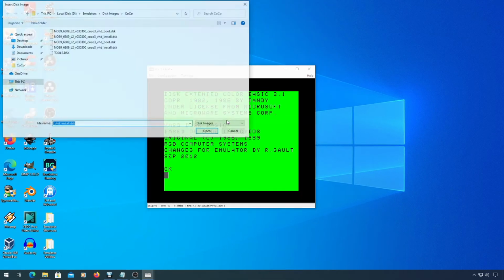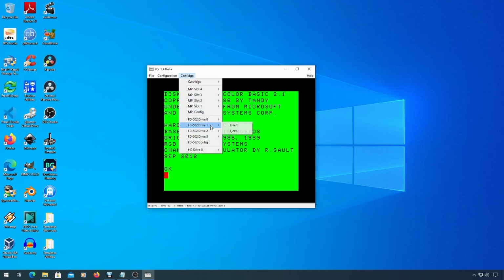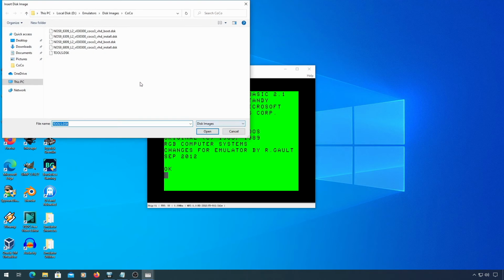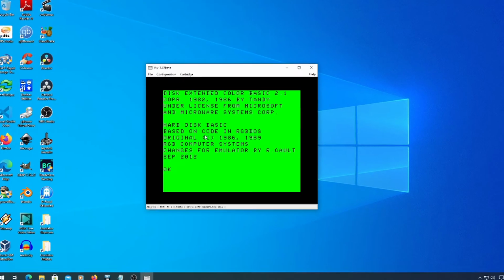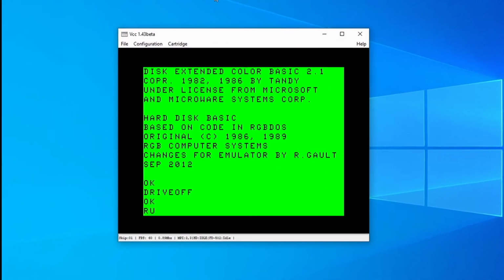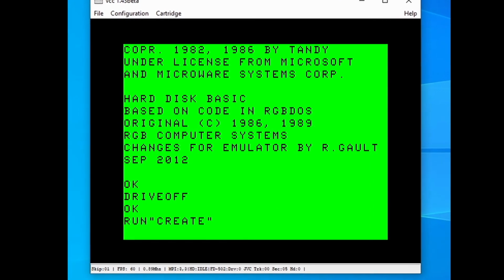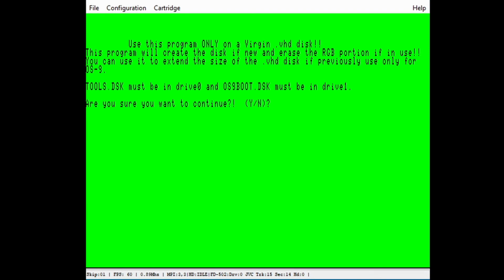Now you insert the tools disk into drive 0. And then insert the appropriate VHD boot disk for your chosen CPU into drive 1. Type DRIVE OFF, and then RUN "CREATE". Type Y and hit enter.